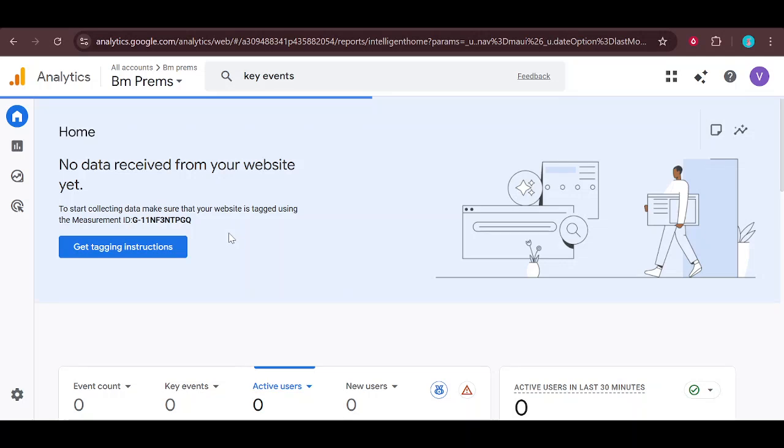In this video, I'll guide you through how to set up Conversions API in Google Analytics 4. By the end, you'll understand what information you need from your GA4 property, how to send events from your server, and how to confirm that everything is working correctly. Let's start inside your Google Analytics 4 property.